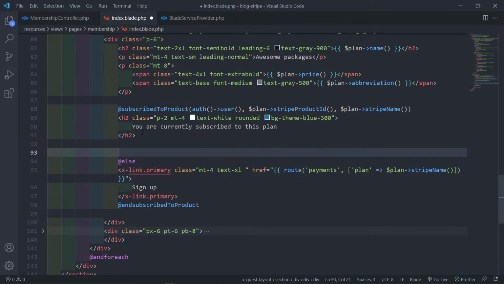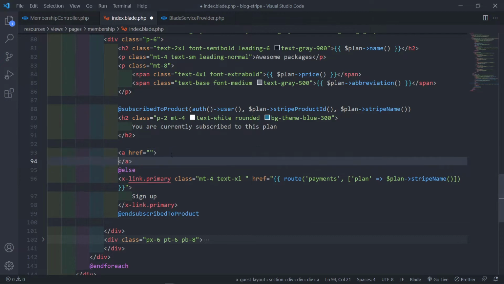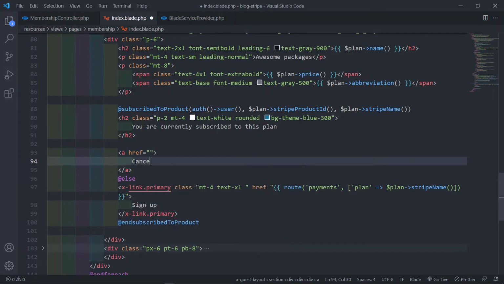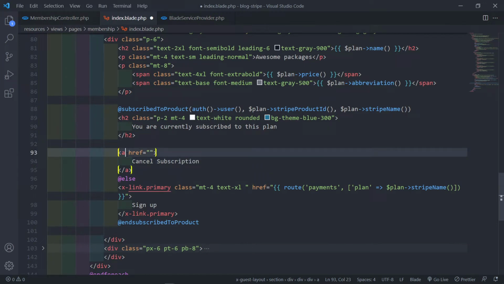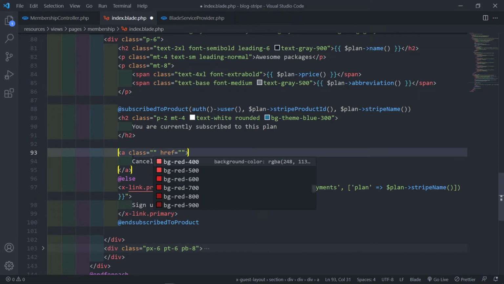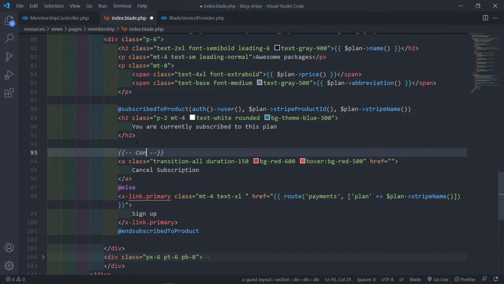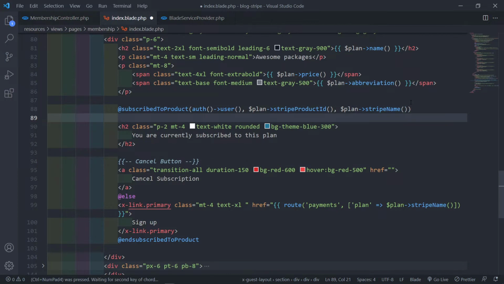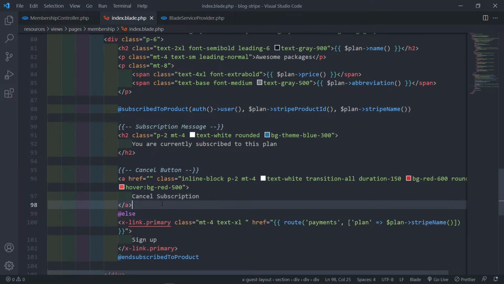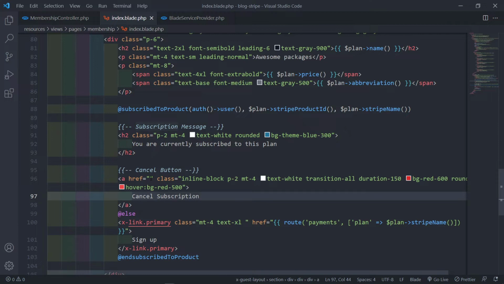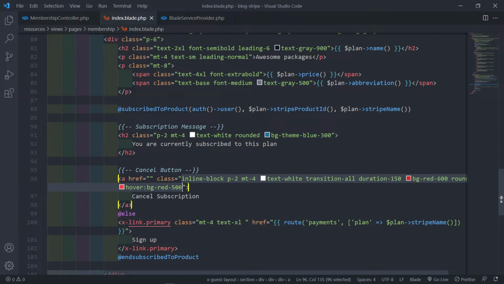Now what we're going to do is create an anchor tag with a route, which we're going to create in a second. And then we're just going to say cancel subscription. We can obviously add some classes in here. I'm just going to give quick classes, just like this, and this is the message. Obviously we could have created a link component right here, but I'm just going to do it on the fly right now. As you can see, I added some classes in there.